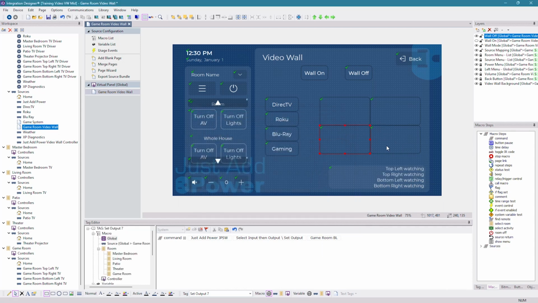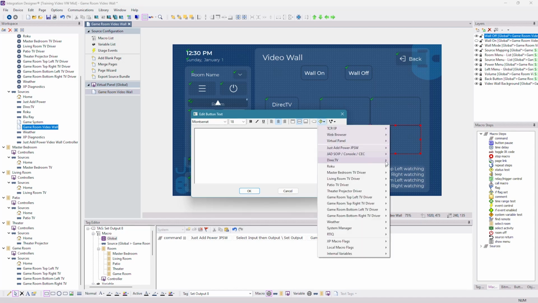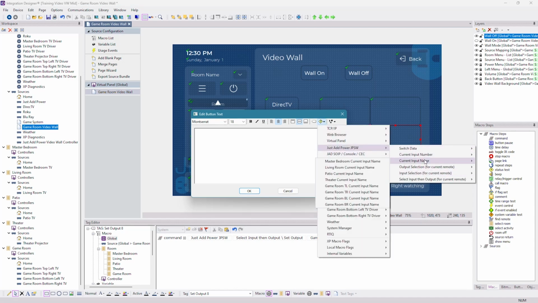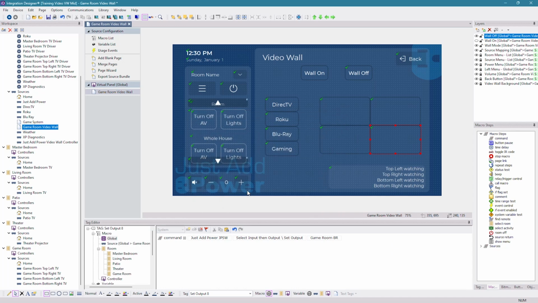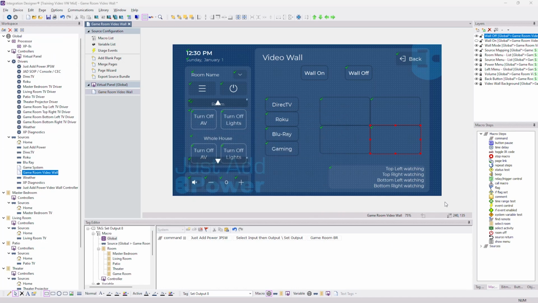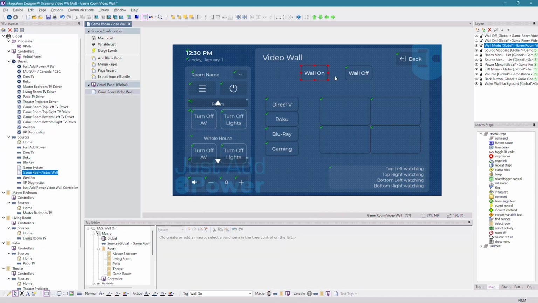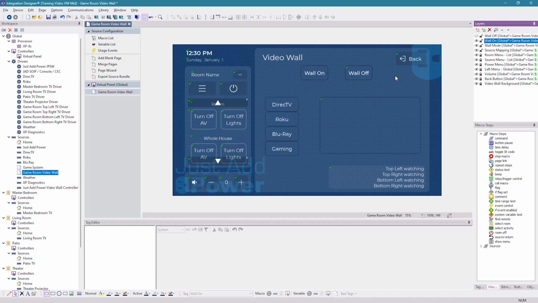Bottom left and bottom right. Input name, bottom right. So now let's do the other half of it. So we've got the wall off. Let's do the wall on now. So we'll get rid of the wall off. We'll turn on the wall on.